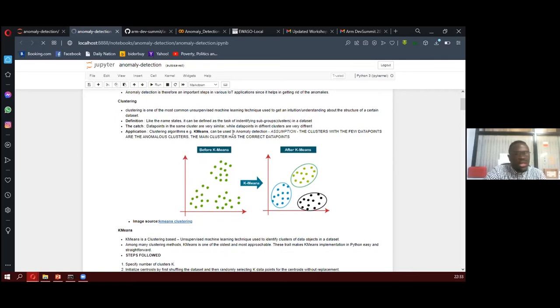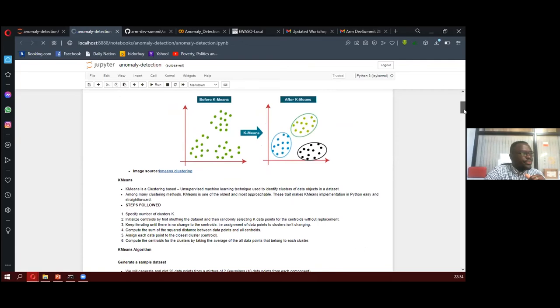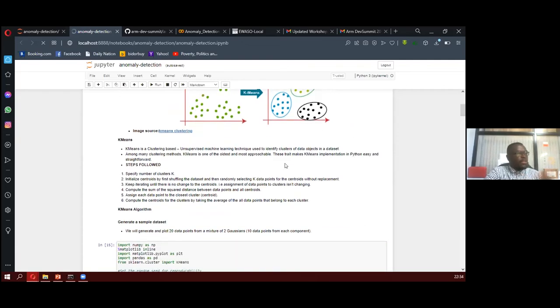And today we'll be using k-means, one of the machine learning techniques in scikit-learn in Python. With k-means, you have various data points plotted out and you can have them in clusters, maybe one, two, or three clusters, according to your preference. K-means is also an unsupervised machine learning technique, a clustering technique, used to identify clusters in data objects.